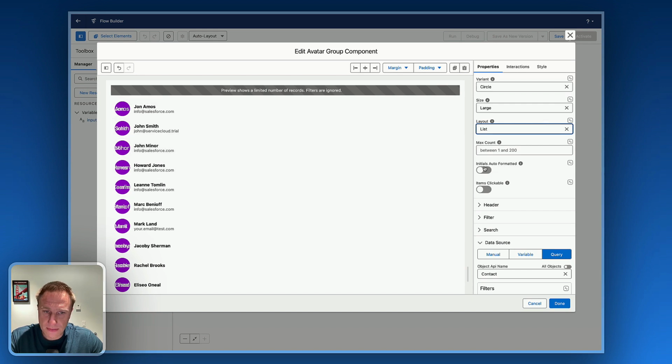Now here I will toggle initials auto formatted. So now it's more clear, easier to understand. You have the first initial setup.